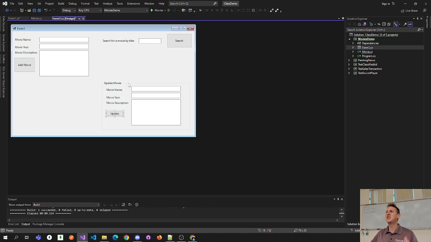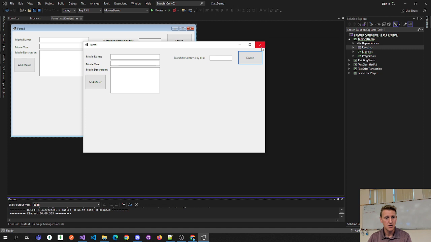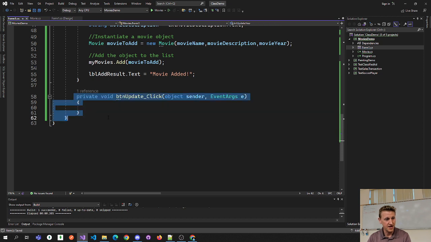Okay, so what I'm envisioning is that if a movie is found, this little update option becomes visible. And really nice would be to pre-fill the description, the movie, and the name in these text boxes. So when the search is found, this becomes visible, and the data is already in the controls, so you literally just update the data. So again, I just want to run this and make sure that none of that's visible, which is currently the case. Now, if I double click this update, it creates an event handler for that button.